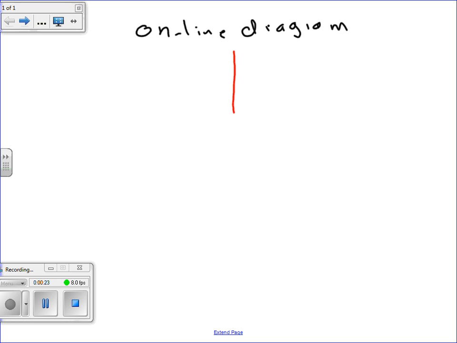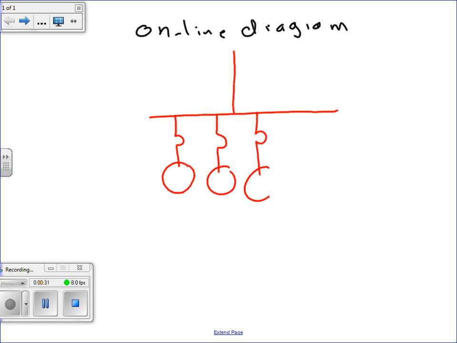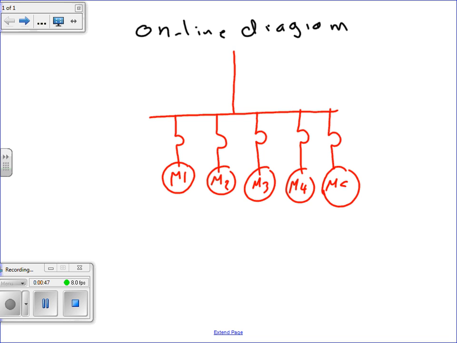You're going to come over here with basically an overcurrent protection device, meter, overcurrent protection device, meter, overcurrent protection device, meter, overcurrent protection device, meter, overcurrent protection device, and a meter. It's going to be meter 1, meter 2, meter 3, meter 4, meter 5.